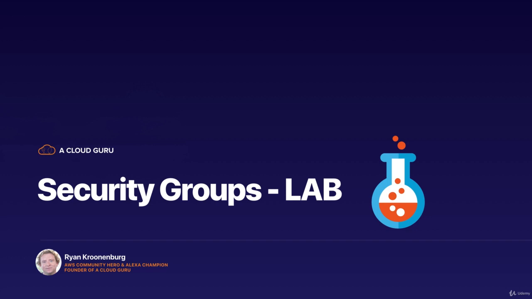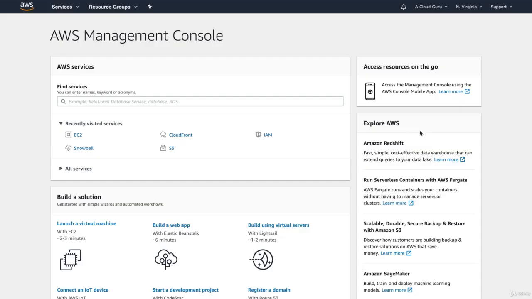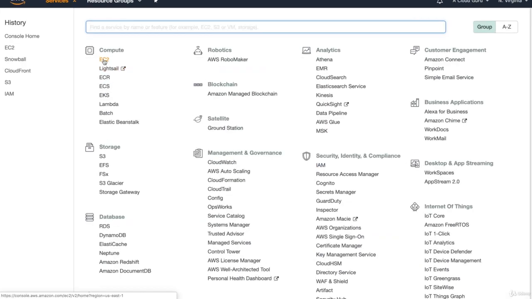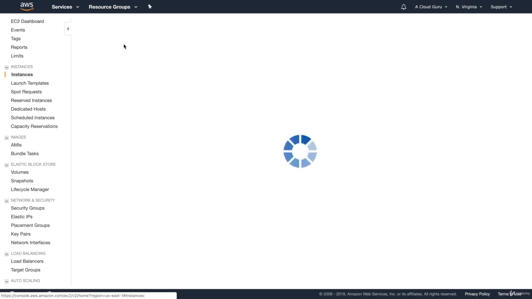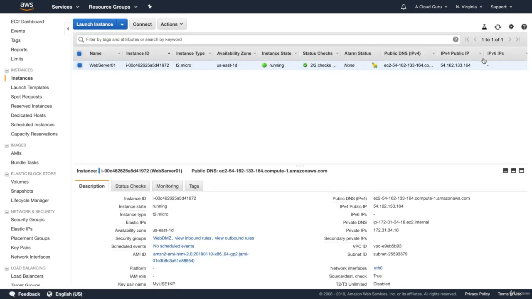So this is a lab and you will need to log into the AWS console. Okay, so here I am in the AWS console. We're going to go to EC2, which is under compute. And we're going to click in here and we'll be able to see our instance. Now, if we click on our instance and grab our public IP address, we can go ahead and load our web page. So I want you to navigate over to your public IP address and load your web page.